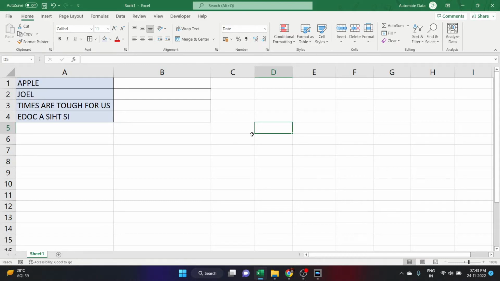Hello everyone. In this video, let us learn how to reverse a text or a sentence or whatever there is in a cell to backwards. So I have a text called apple here. So the spelling is Apple. Now when I reverse it, I want the spelling to appear as Elppa. You can use this function for many cases.